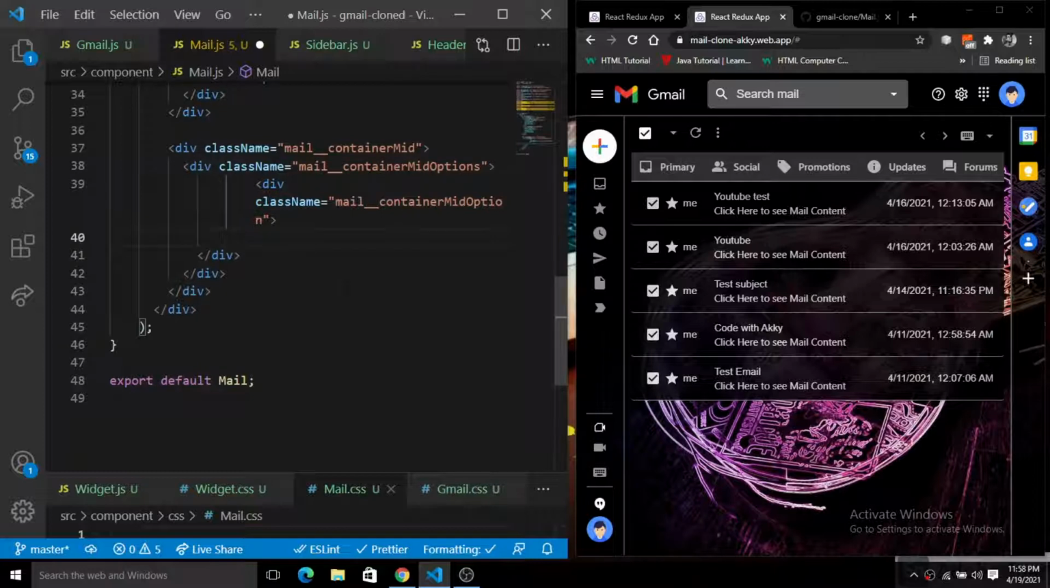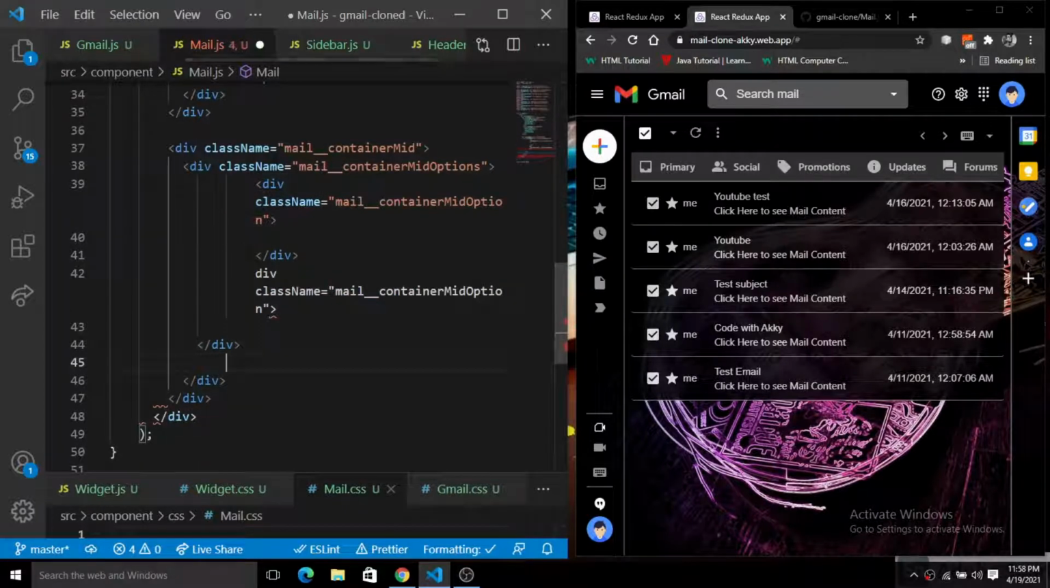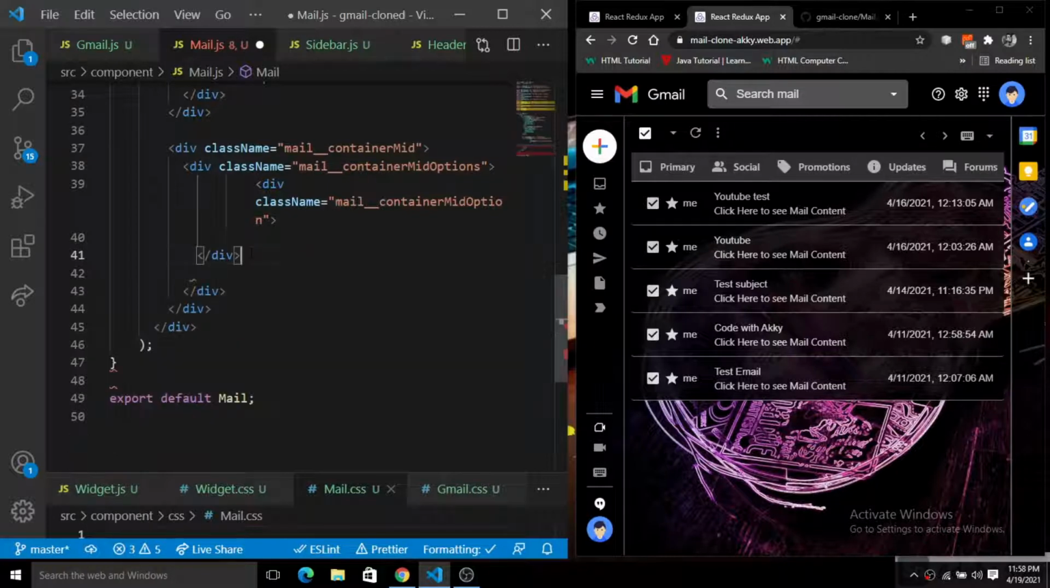So what I'm going to do, I will simply grab this div and copy it five times. So one, two, okay, copy, undo. What I'm going to do, simply copy this and paste it down. One, two, three, four, five. So we are done with this, we have this five times here.